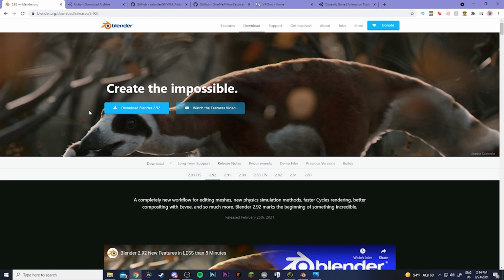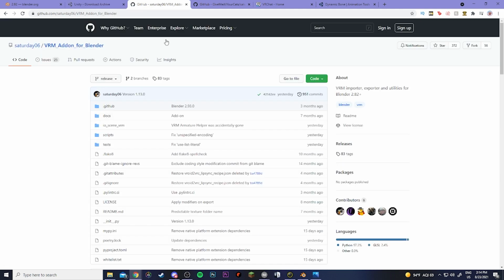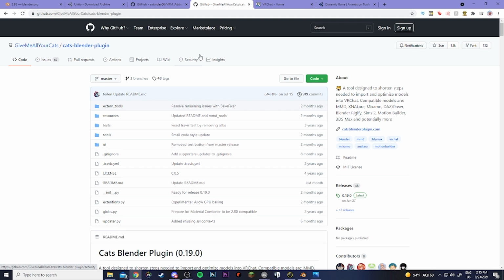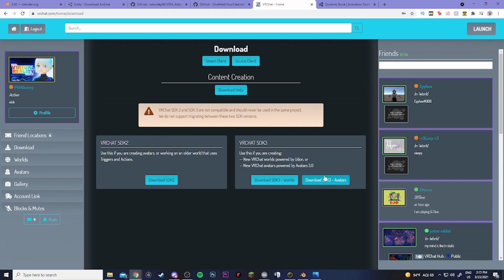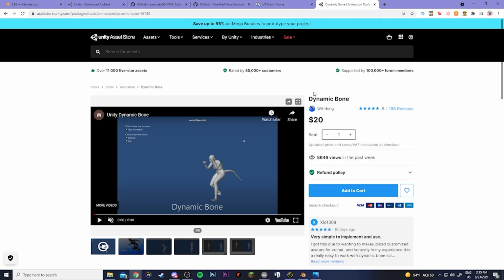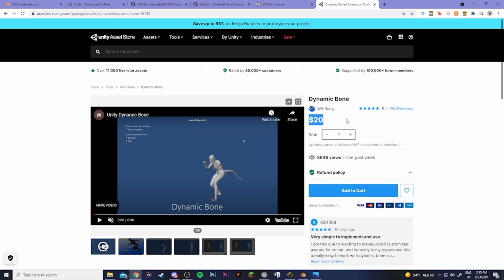Alright, so I'm going to speed through everything we need, as you should mostly have all of it installed. So you'll need your Blender. I use 2.92, Unity 2019.4.29. Make sure that you have the VRM importer add-on for Blender, the Cats plugin for Blender, and then the SDK3. Make sure you're using a recent version because there are some bug fixes. So if you haven't downloaded it literally like this week, you probably should get a new version or it might mess you up. Then, of course, you will be adding in hair physics for your VRoid, so make sure you cop Dynamic Bone. Definitely the best $20 you'll spend in your life.